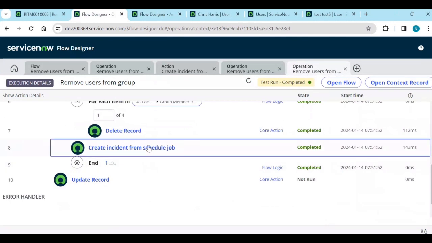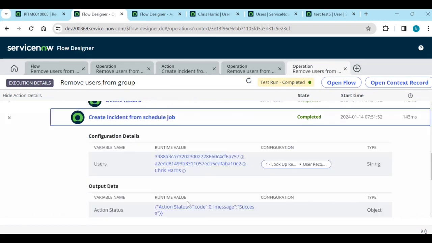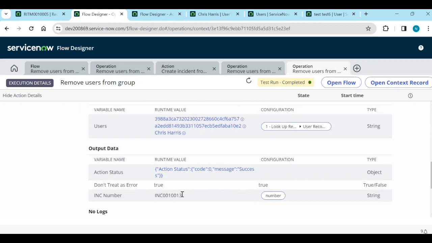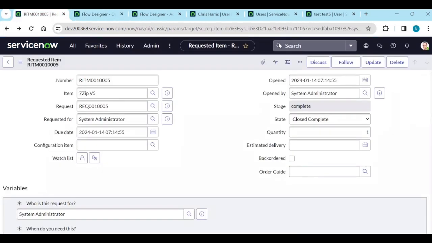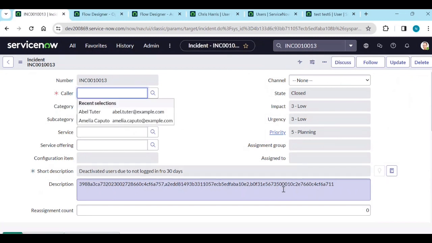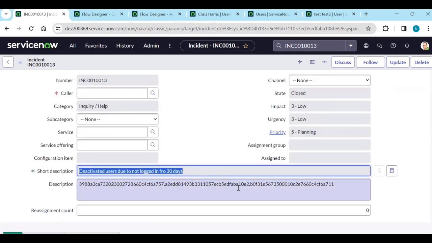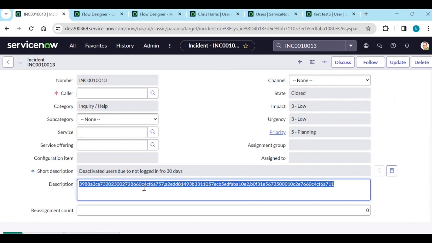So now let's see which incident is created. Harris, lookup records. Users are these IDs we have. Okay, and Chris Harris, and incident 3 is created. You can see, go to incident. So the list of users is added. The sysids are added instead of names. You can get the names easily in the description using dot walking. So you can populate the names however you want.